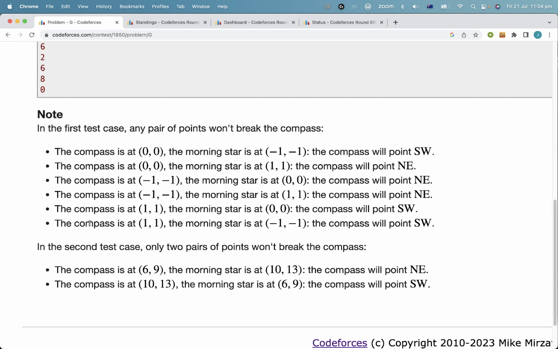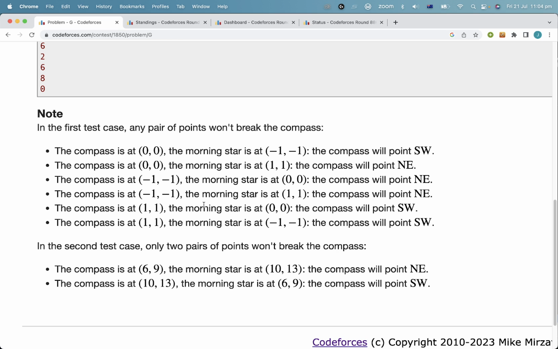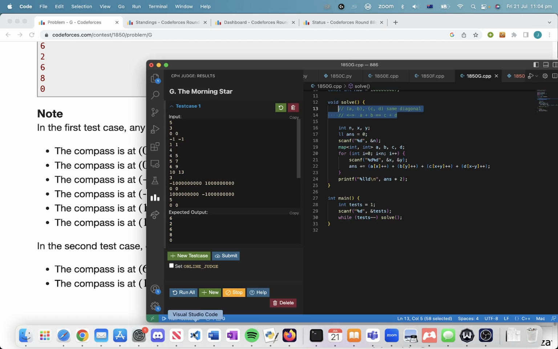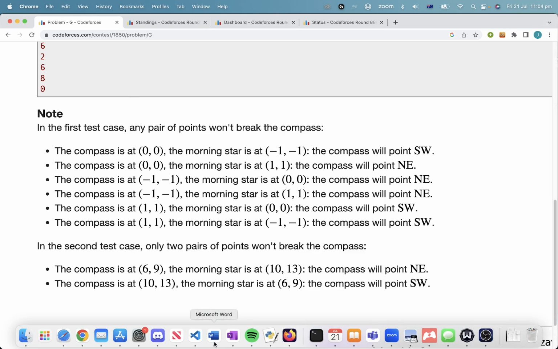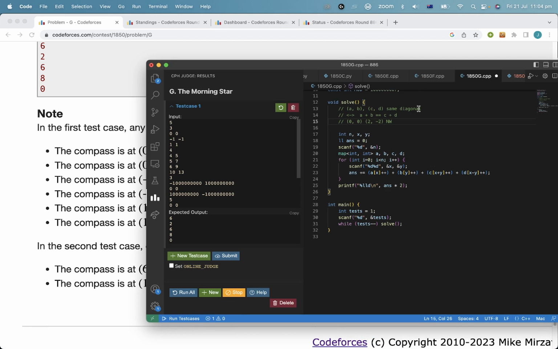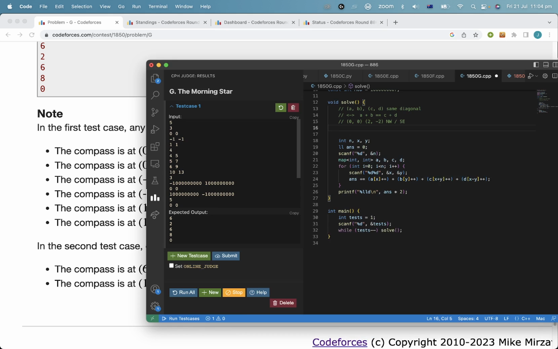Where's an example? This isn't giving me very good examples, but for example, if we had the stars at (0, 0) and (2, -2), one of them would be northwest from the other. So this is the northwest southeast diagonal.